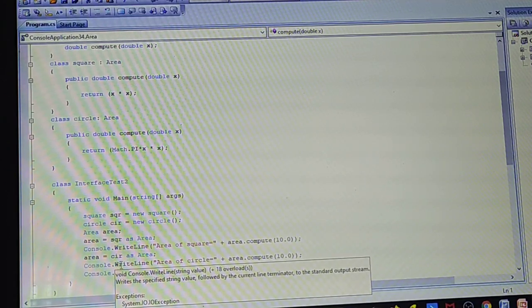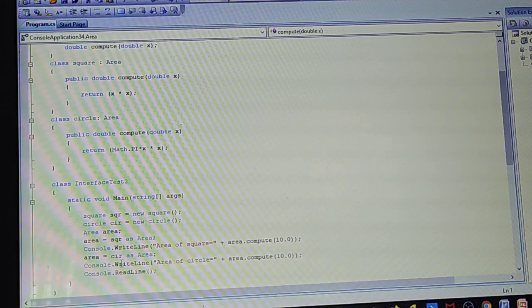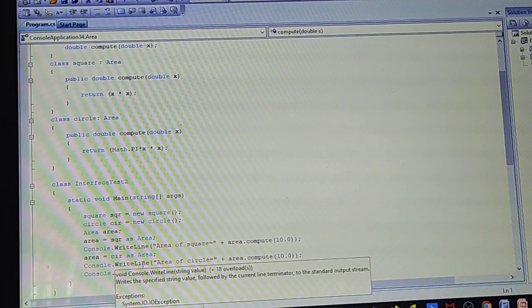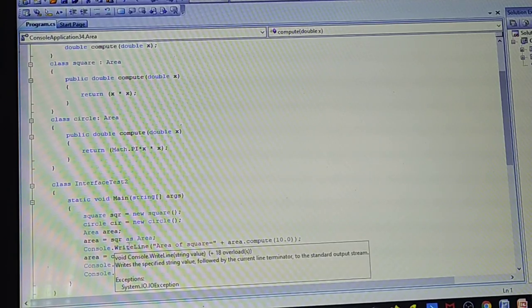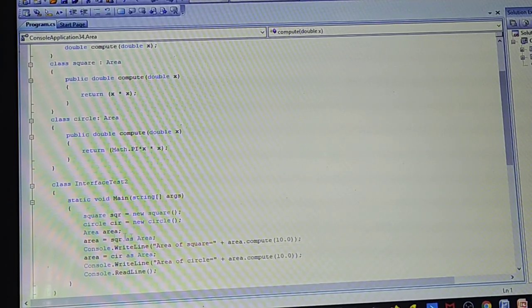ಇದು ಅಷ್ಟೇನೆ. ಇಲ್ಲಿ SQR and CIR are the objects for square class and circle class respectively. And these objects are used as part of this interface area. And by making use of ಇದೊಂಥರ ಇಲ್ಲಿ ಟೈಪ್ ಕಾಸ್ಟಿಂಗ್ ಆಗ್ತಾ ಇದೆ. ಟೈಪ್ ಕಾಸ್ಟಿಂಗ್ ಆಗಿ ಏರಿಯಾ ಡಾಟ್ ಕಂಪ್ಯೂಟ್ ಅಂತ ವ್ಯಾಲ್ಯೂಸು ಪಾಸ್ ಆಗ್ತಾ ಇದೆ.